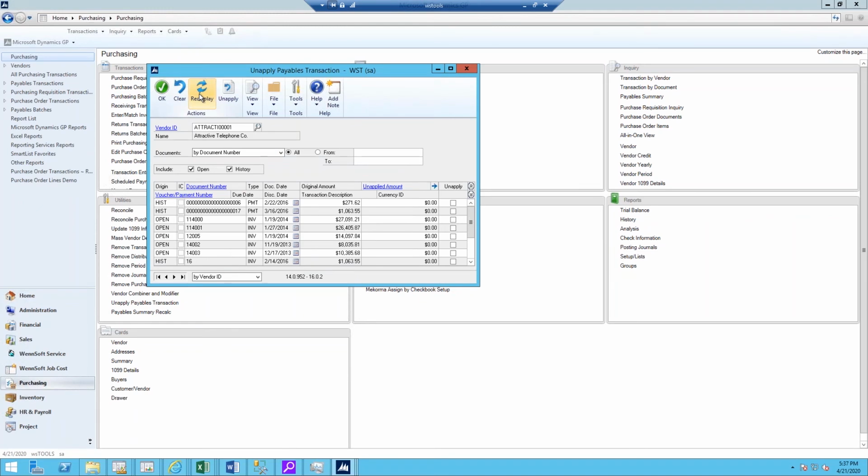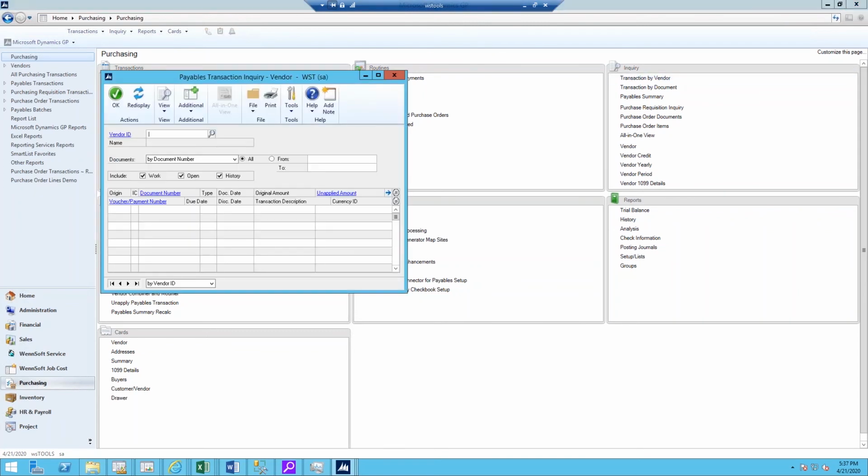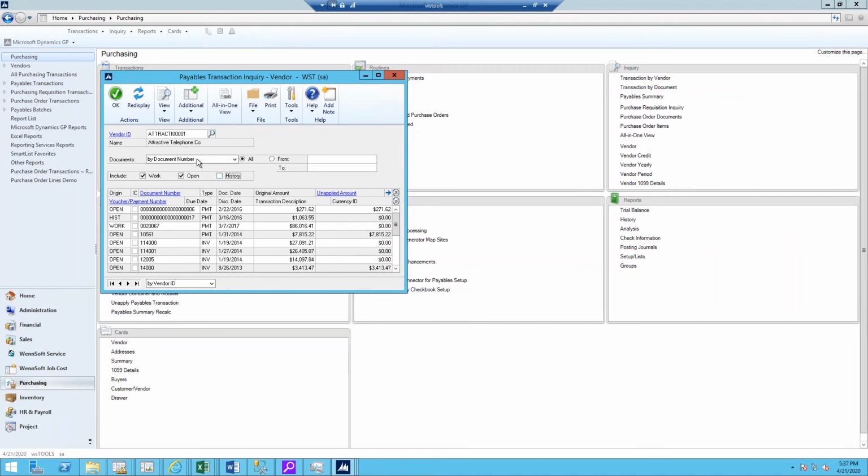Attractive telephone company. We're going to go ahead and unapply the 271.62. And I'm going to check the box, say okay, and unapply. Now I'm going to go back on my regular inquiry, or you could use the new fancy one. Either one works. And bring up my attractive, uncheck my history, redisplay here. So now there's my 271.62 ready to be worked on.